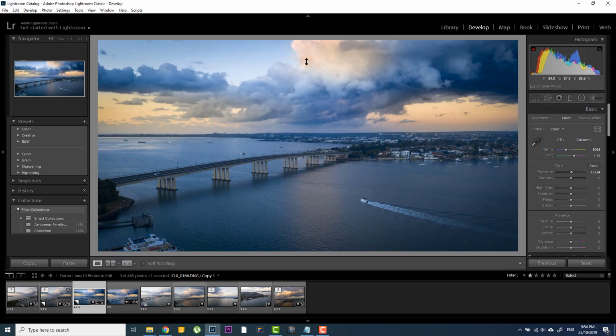Yeah. So this is where I actually wanted to take this photo, and this is what my vision of this photo was. I hope you found this interesting.